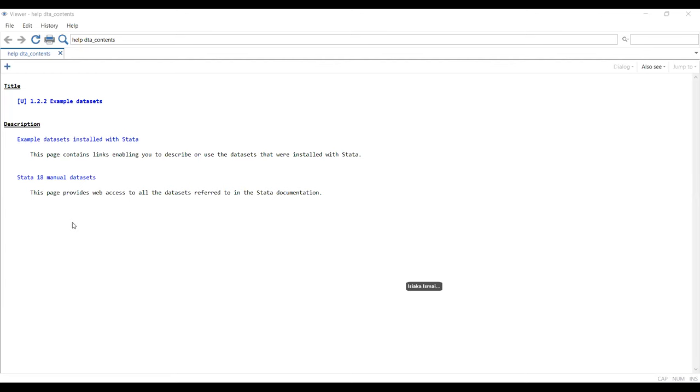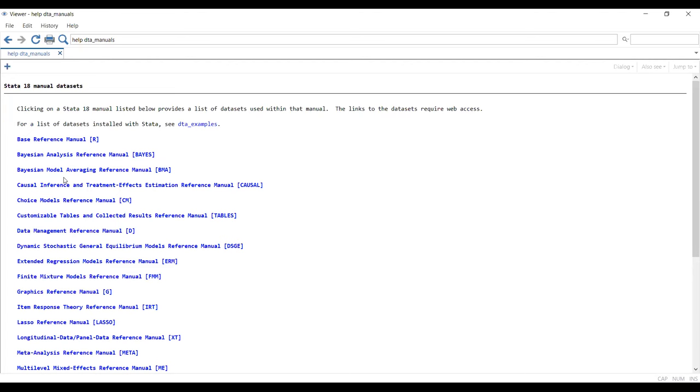Yeah, so moving on. Depending on which STATA version you're using, you have access to STATA manual data sets. So you click on STATA. For me, I'm using STATA 18, right? So I click on STATA 18 manual data sets. And then there are so many data sets that we can use. Today, we are going to use the first one.